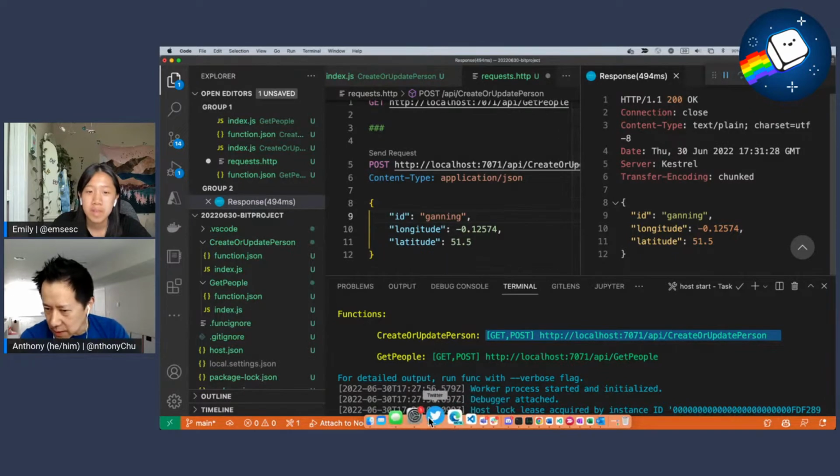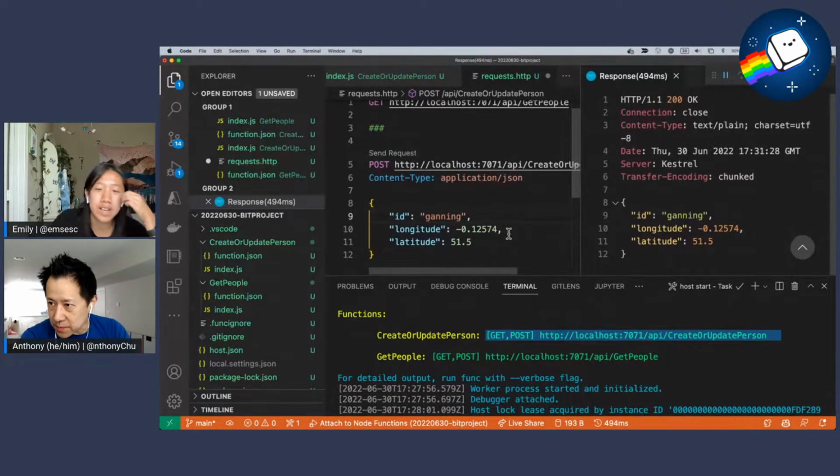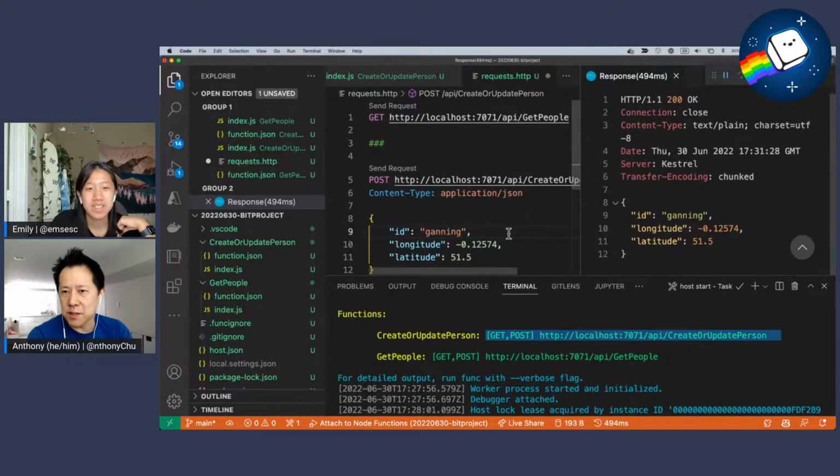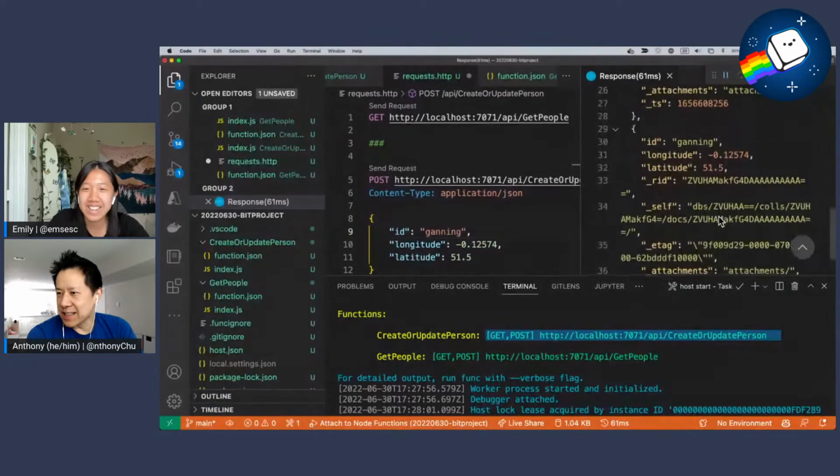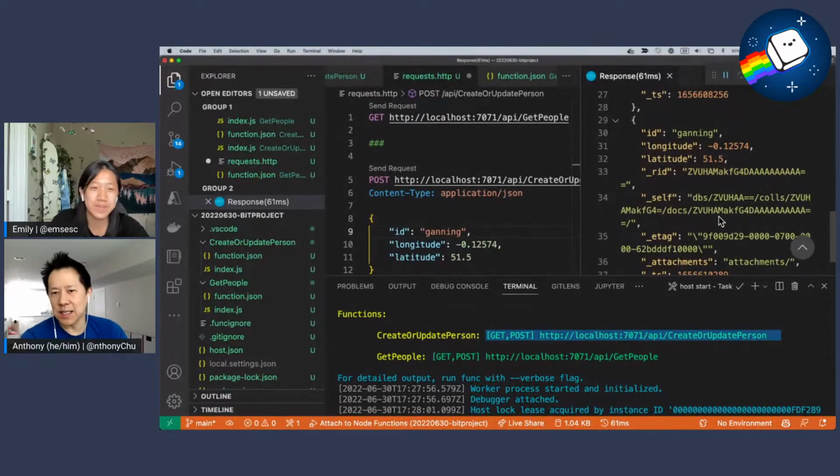So I guess we can use GET. Let's use the GET request to check it. Oh, you're right. I was like, let's go to the database, but we don't have to do that. We just click. Yeah, it's brilliant. Okay, there we go. Ganning is in the database. So that's how easy it is to write it.